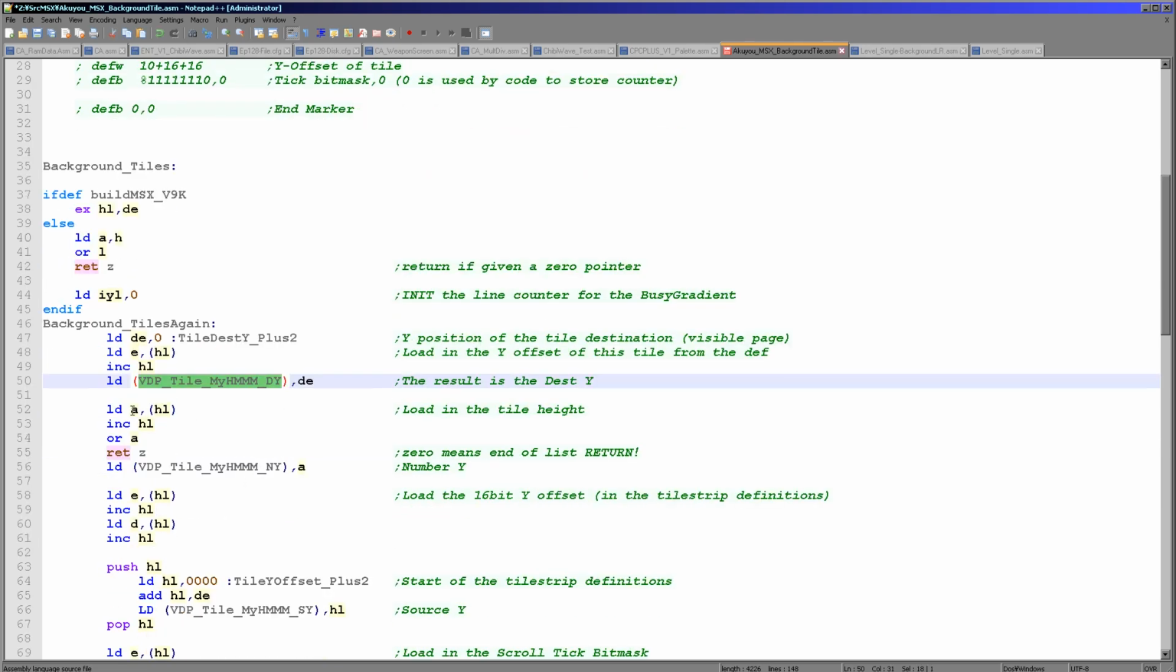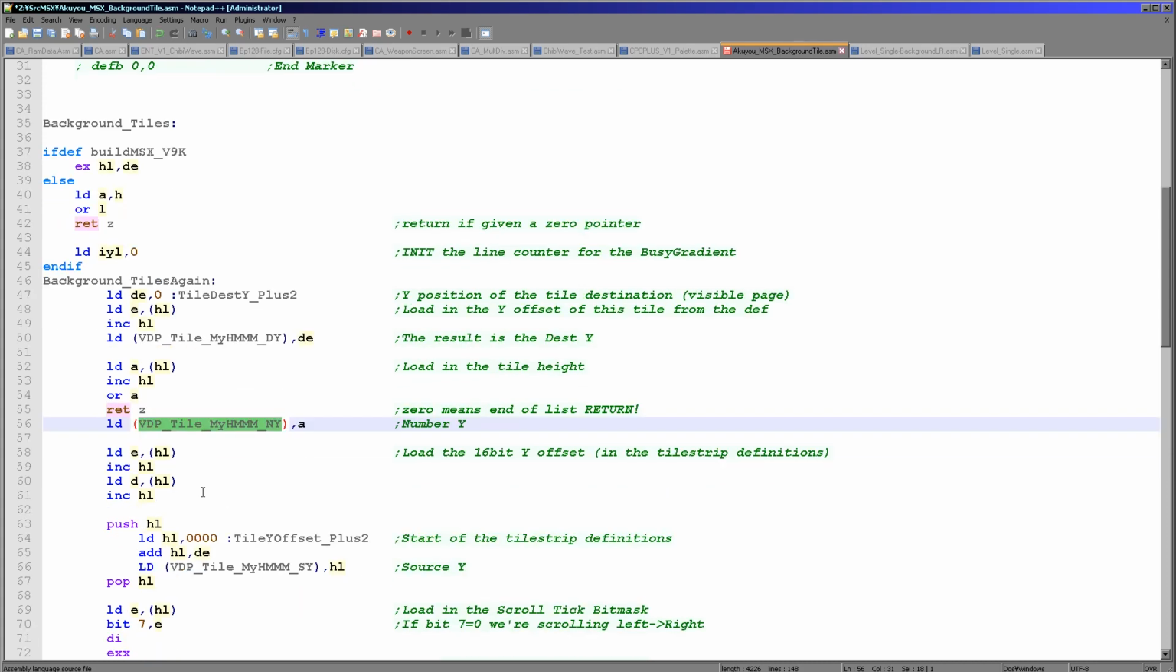So now we load in the tile height from A, and we load that into the tile definition here. We only need to set a single byte here. The tiles are always only a few pixels tall. You have to keep them small because even though the MSX2 VDP can draw these things relatively fast, it's not that fast, so we have to make sure the tiles don't cover too much of the screen.